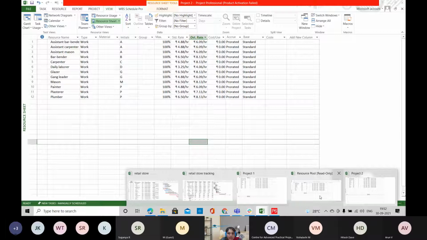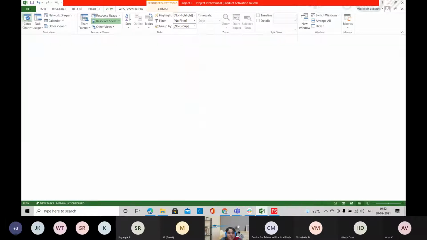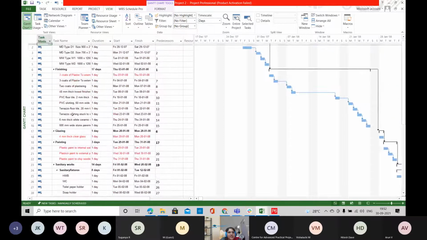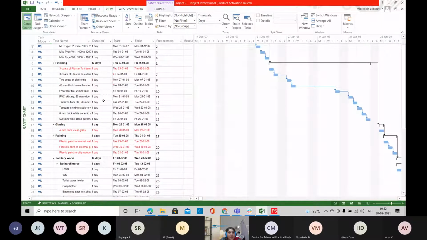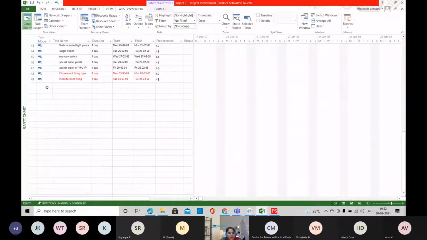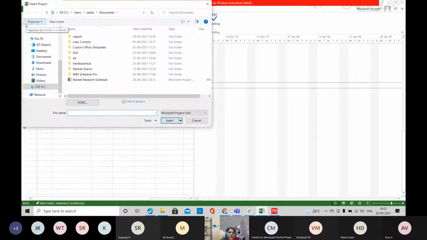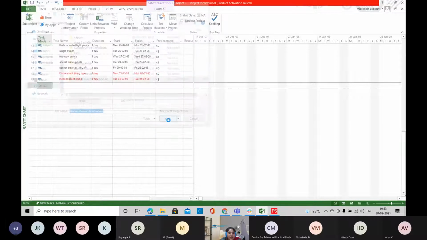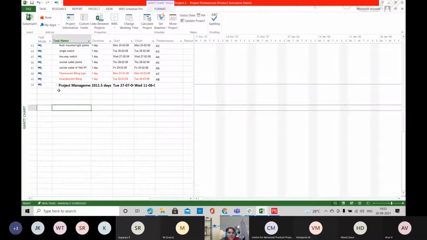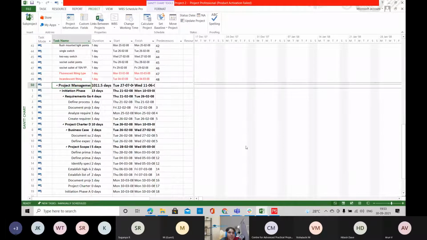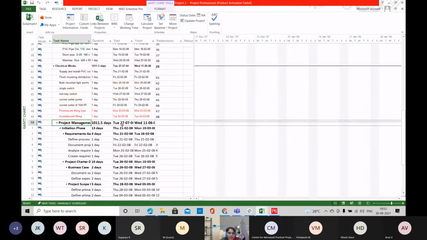And then suppose you want to insert another project into your own project, you can do it using the sub project feature. Suppose part of your project is with a contractor, and you have to include that particular project into your project, you can use this sub project feature. Here you can simply click and use this to include it in your project. So this is the concept of sub projects.